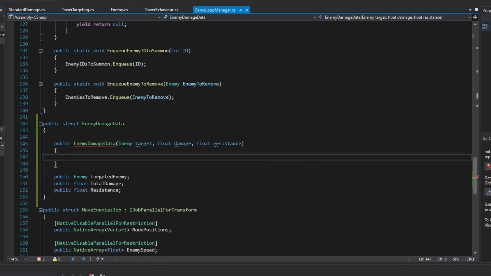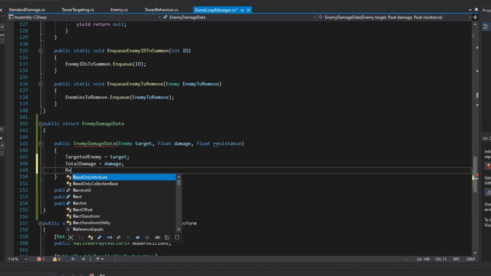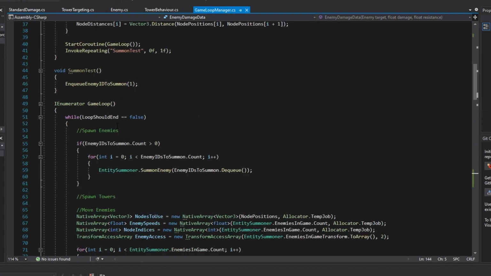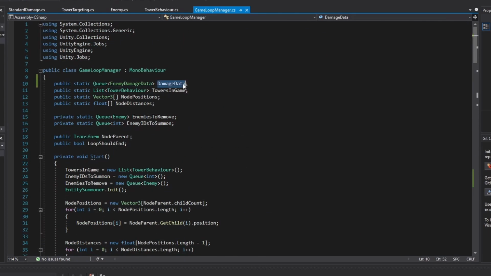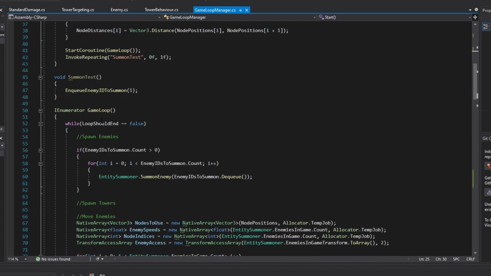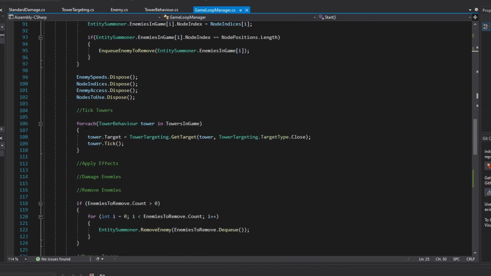And we can just set these variables up. Alright, so now this is all set up completely. And if we go back up, yeah, the error should be gone now. And also in our start method, we're going to want to initialize this queue, so new queue of enemy damage data. And in our game loop, we're now going to implement this.